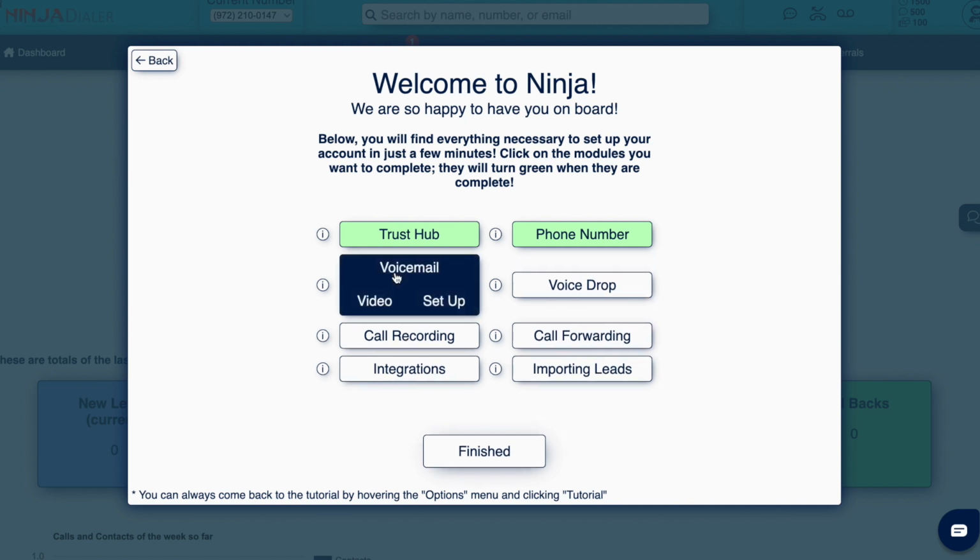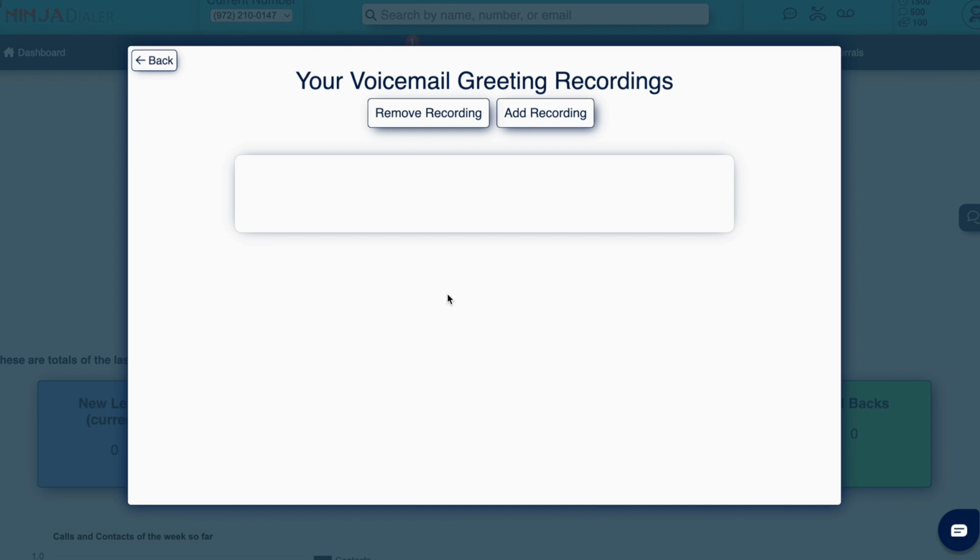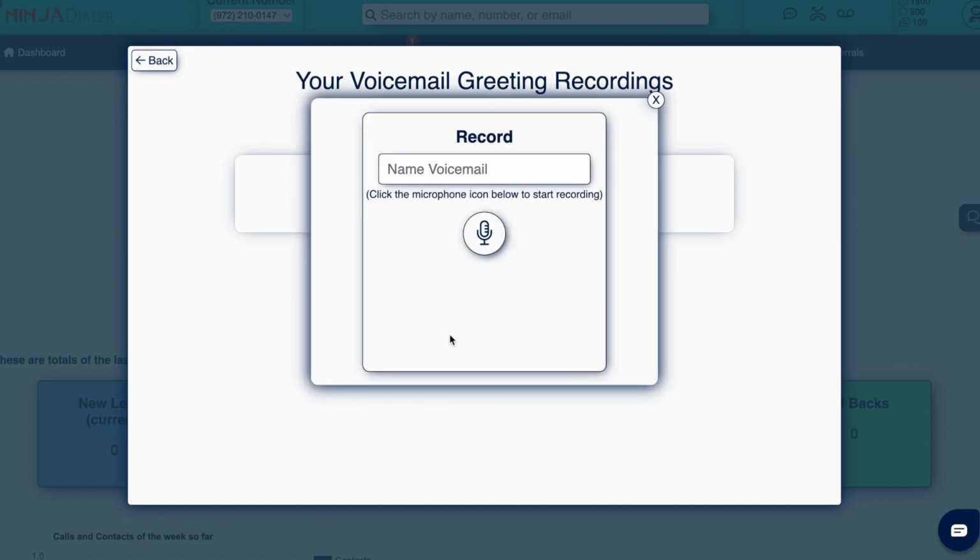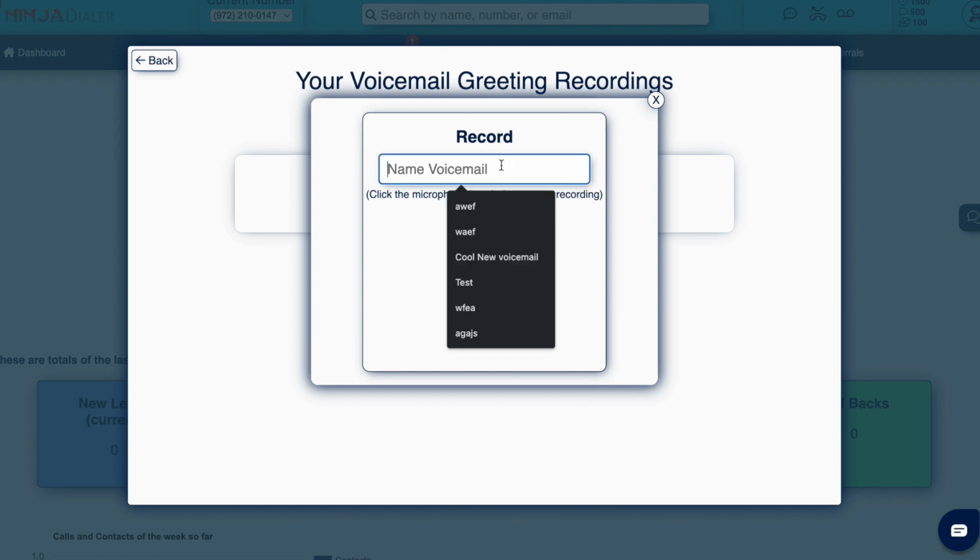So what you're gonna want to do is hover and hit setup. It's gonna bring you to this kind of blank screen here where you can delete recordings, which there are none yet, but we'll just click add recording and it's going to bring up this little window. So the first thing you're going to want to do is name it.